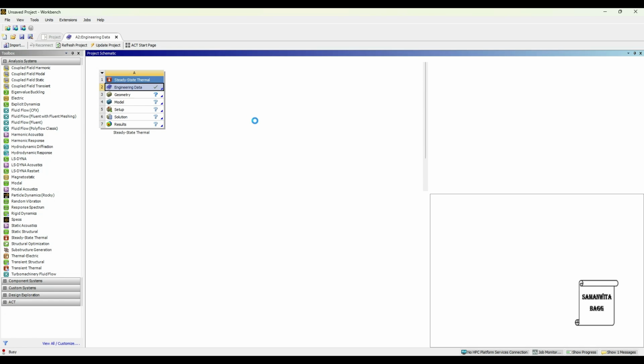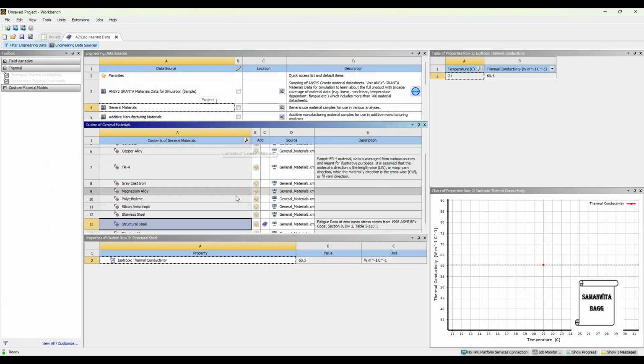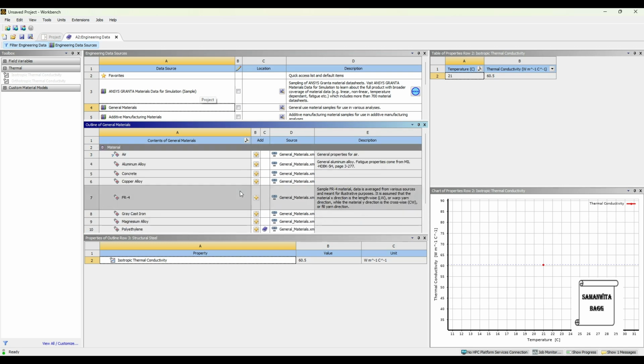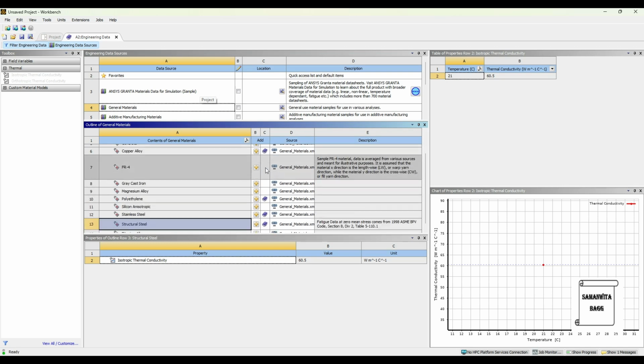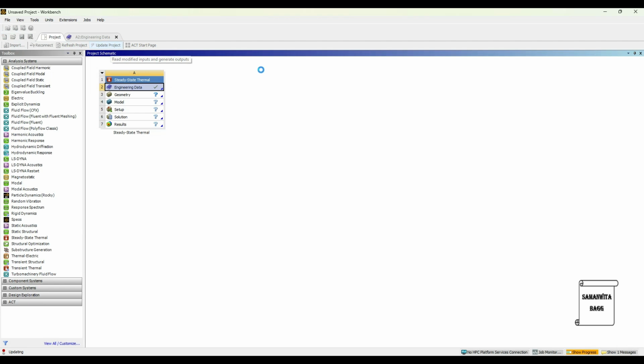First, we'll go to engineering data and double click. Engineering data sources. I am choosing stainless steel as one of the materials, polyethylene as the second material, copper alloy as the third one, and aluminium alloy as the fourth one. Then I'll go to project and update project.